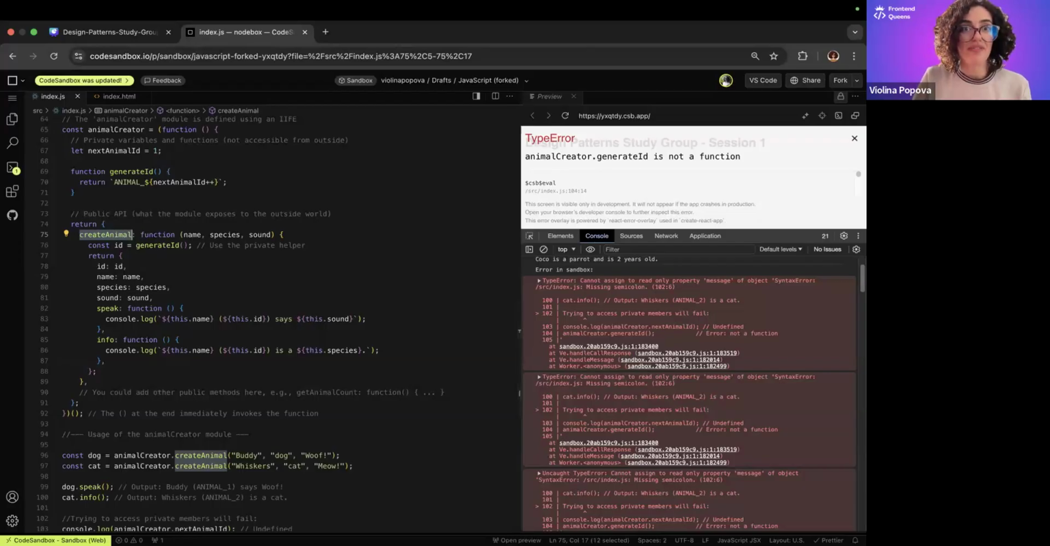This simple module effectively encapsulates its internal state and logic, exposing only the necessary createAnimal method, preventing pollution of the global scope and protecting its internal workings.